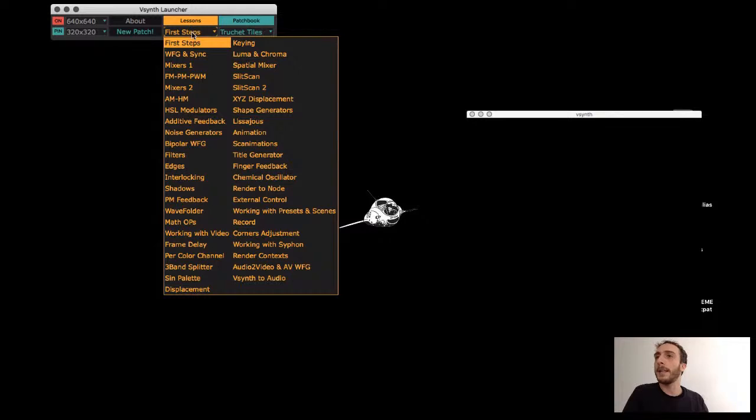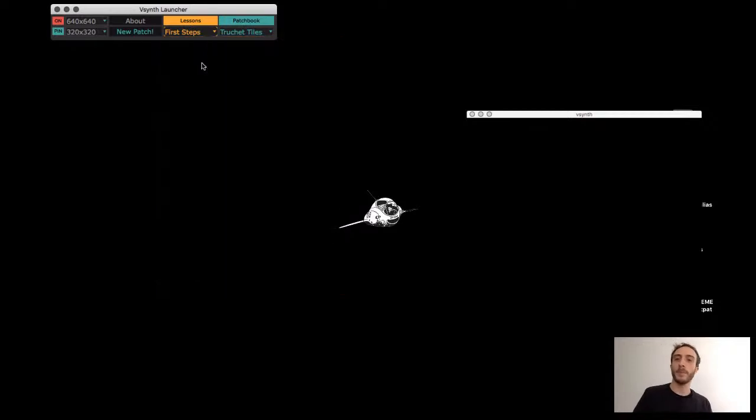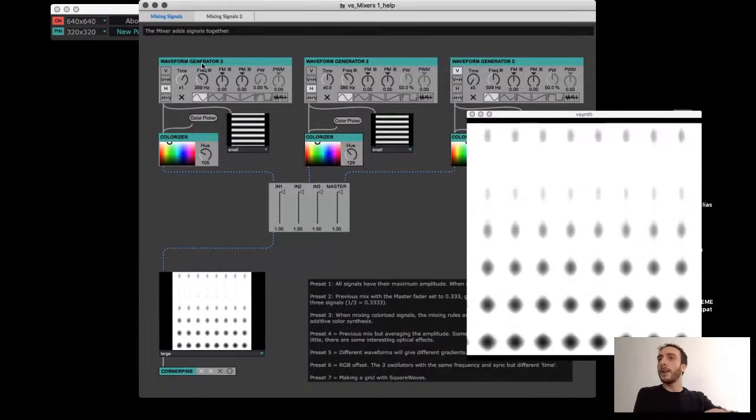The idea here is that you have both lessons and help files, which I might change in the future to just lessons. So, let's go to Mixers 1, for example. This opens a patch here.